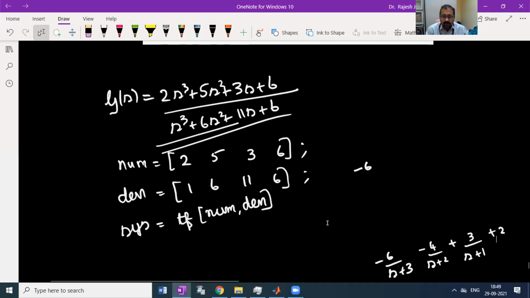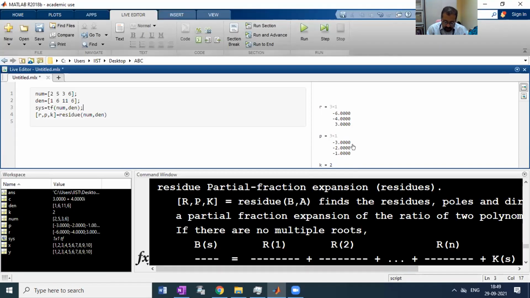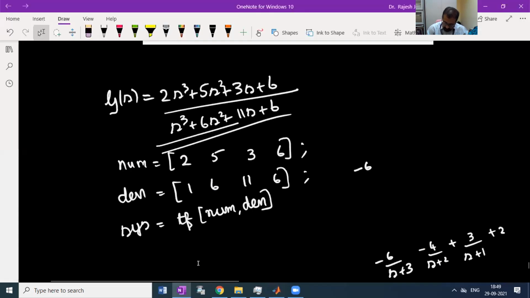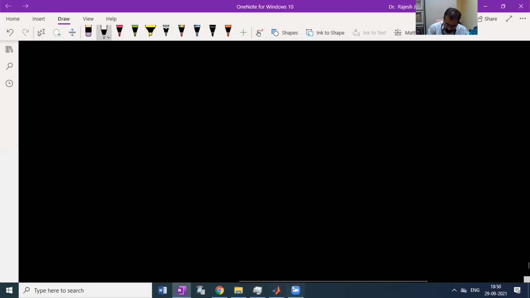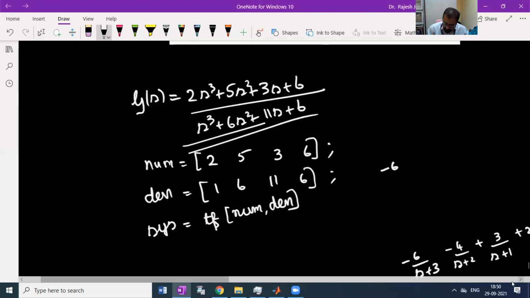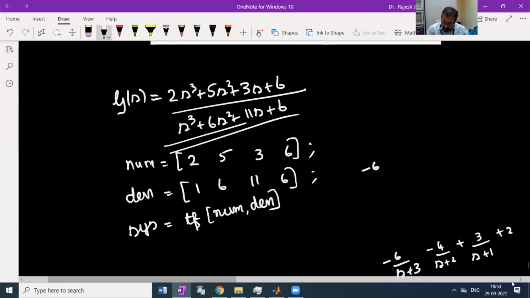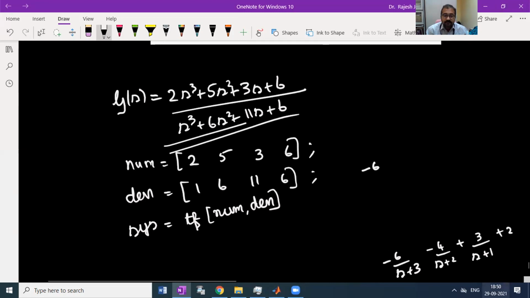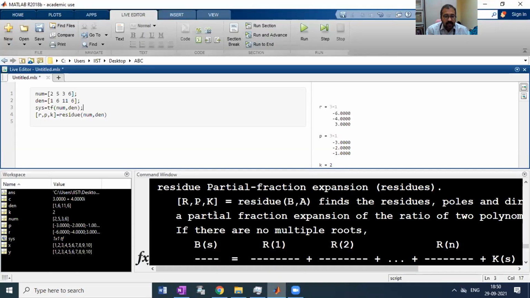So minus 6 by s plus 3, minus 4 by s plus 2, plus 3 by s plus 1, plus 2. That's what is written here. So this is the partial fraction form of this transfer function, which had been expressed in polynomial form and is now expressed in partial fraction form. Clear? So the command is residue. In case you have forgotten that, you just type help space residue at the command prompt and enter. Let us try a next example.